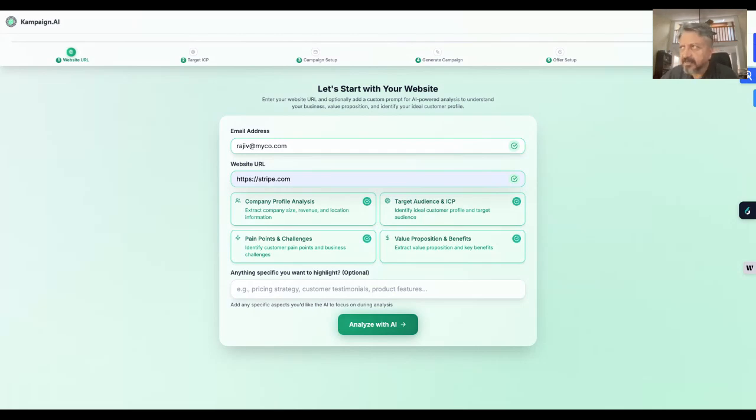And then our AI engine is going to examine all of that information sitting on that URL and generate information as follows. It'll try to generate profile information for the company. It'll generate some ICP information, so ideal customer profile information and attributes of the target audience. It'll also generate pain points and challenges and come up with a value proposition and benefits provided by our solution.